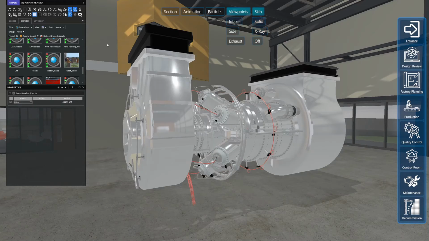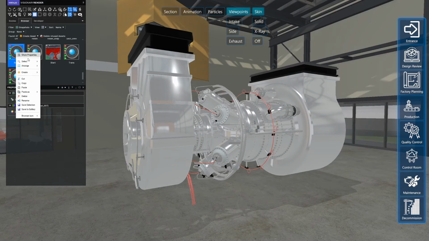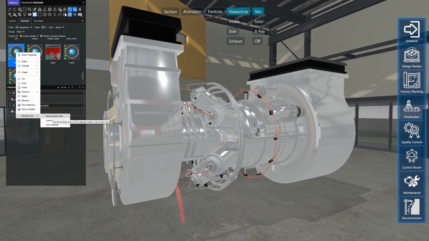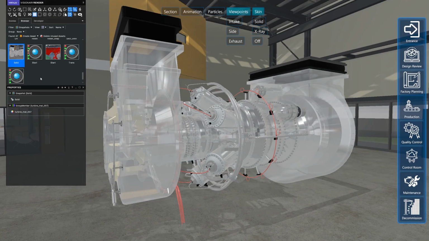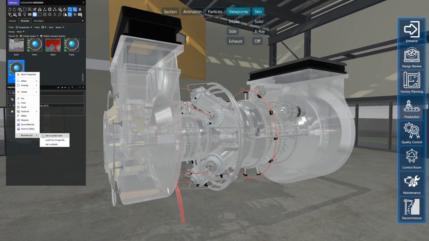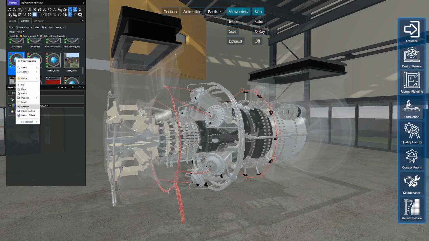There we go. I would then recommend changing these textures. So if we're on solid now, I can right click, change the browser icon to the current view. Let me just get nice and close. Set to current view. X-ray. Do the same for that. And if I double click off, same for that. So there we go.